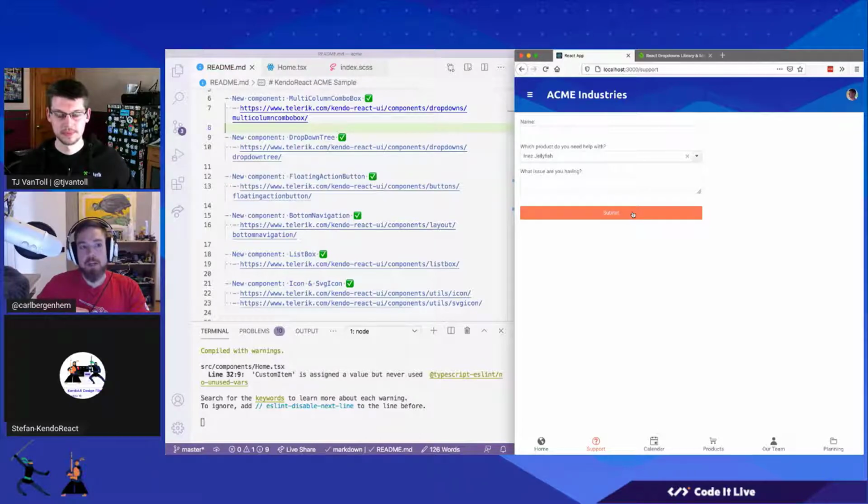But the multi-column combo box, which is a mouthful to say, was introduced later in the jQuery world, after we implemented a lot of other components and a lot of other drop downs.